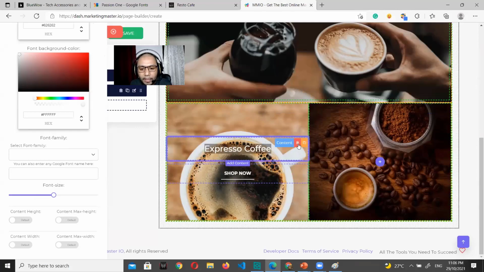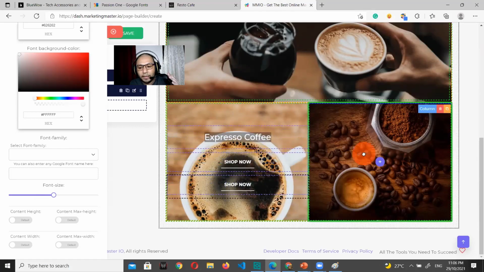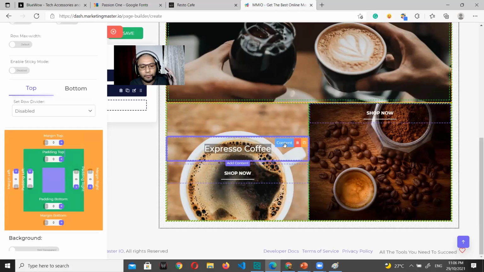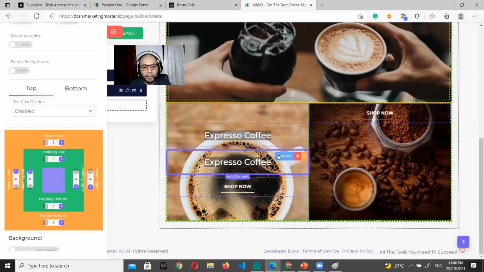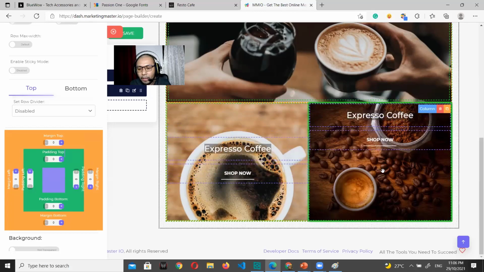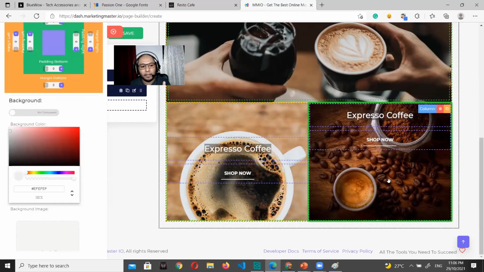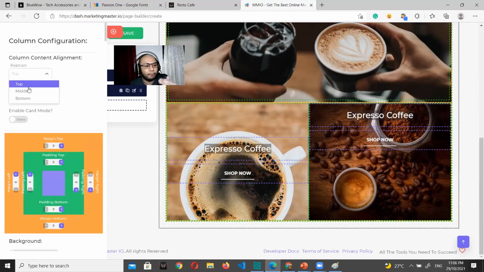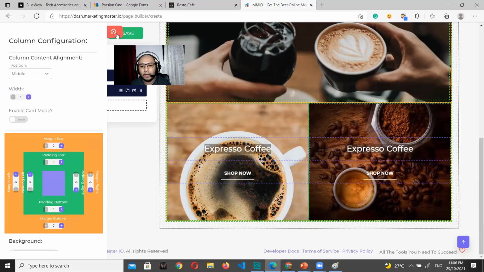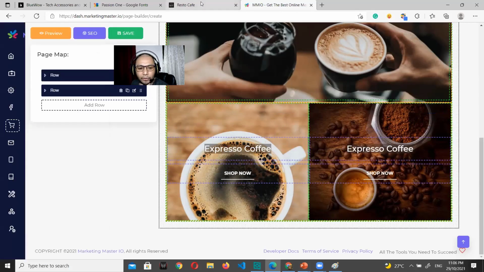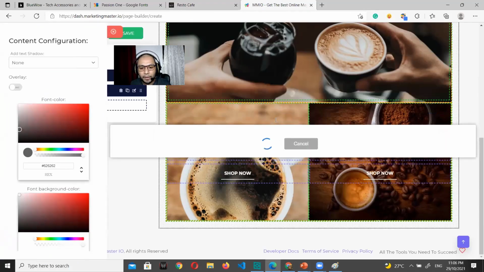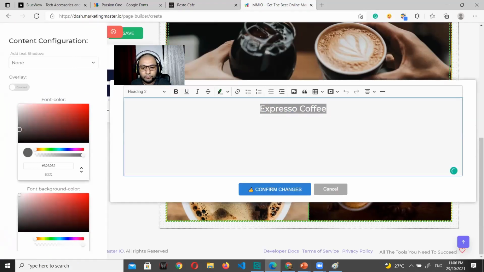For this one as well, I think we can just duplicate the button. Just duplicate the button and place it in here. And then for the espresso cafe, I want to duplicate this as well and place it at the top. Okay, now since I want the content to be in the middle, I'm gonna edit the content and from top set it to middle. All right, now that looks better. I just need to change the text to collection new instead of espresso cafe.